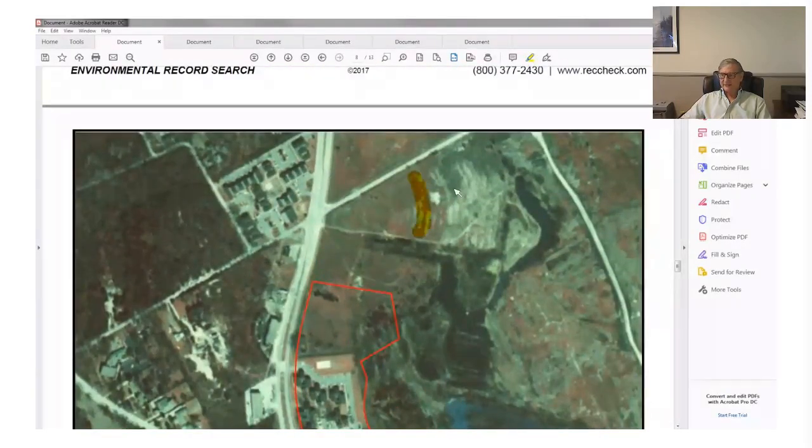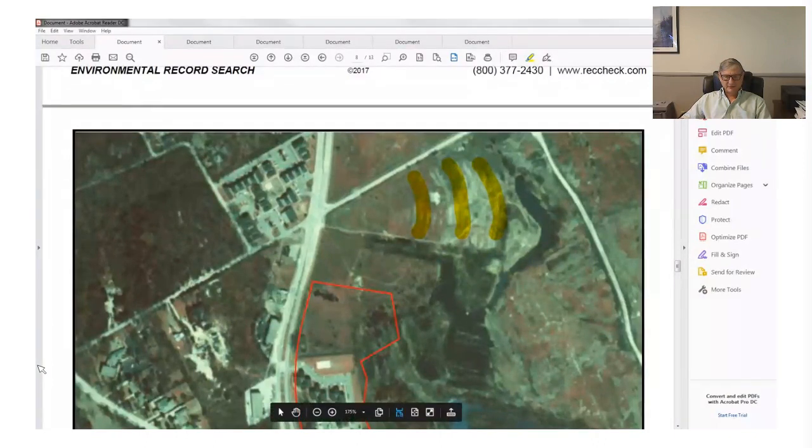Wow, look at this. What's everybody think that is? You're right. It almost looks like a rock quarry. It's possible it could have been. And quarries have hazardous materials. They use explosives. They do all kinds of things. And of course, a lot of petroleum products.